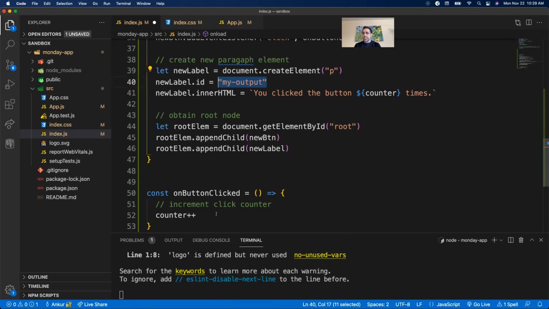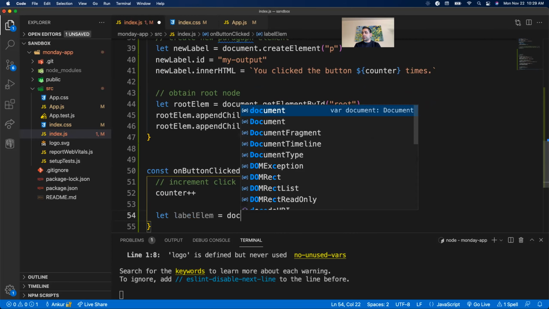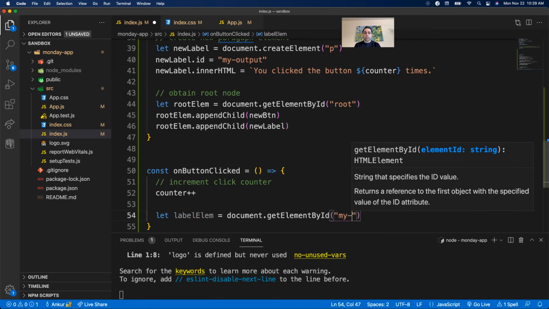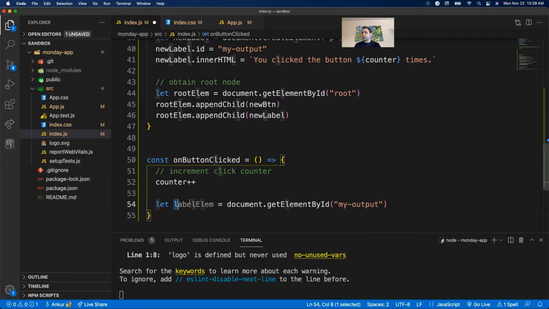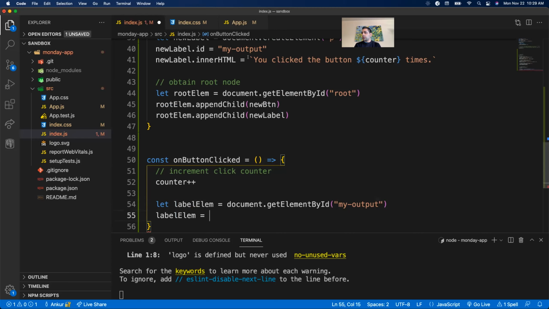Since we gave it an ID, we should be able to extract that label by doing let labelElement equals document.getElementById. And the ID for that label was my-output. Right, so we're just finding that element, or that label that we created, or I guess it's the paragraph tag that we created. We want to update its innerHTML. So labelElement equals "You clicked this button" counter "times". And since I catch myself copying code, right, I have two places with the same logic.